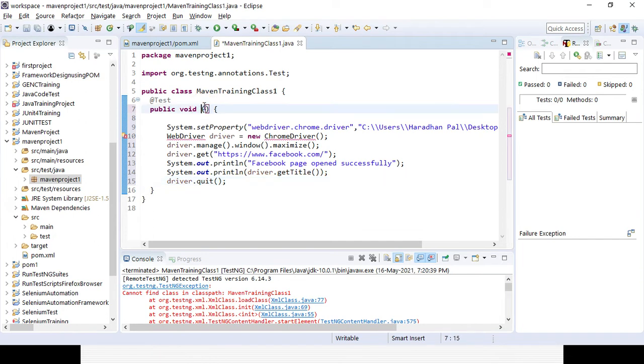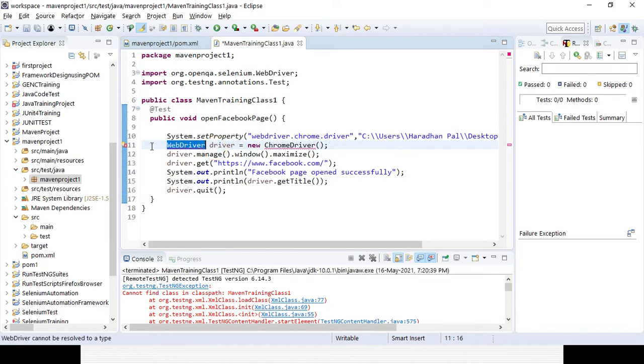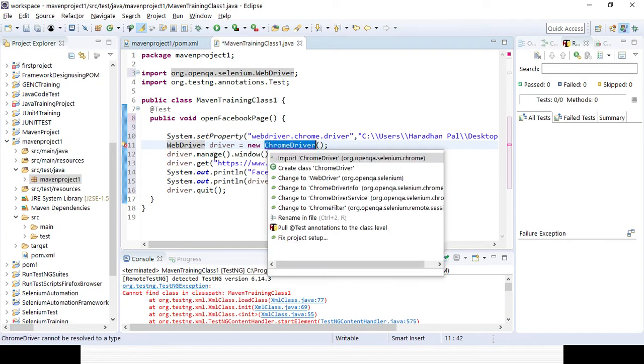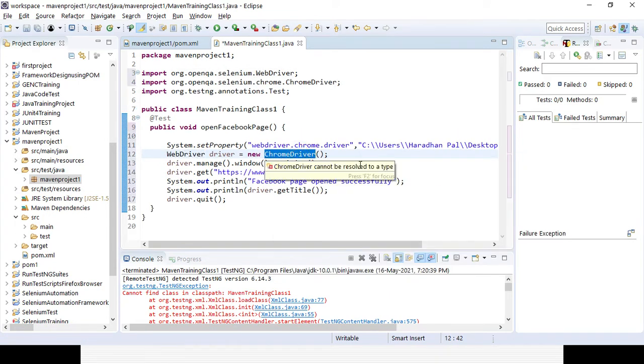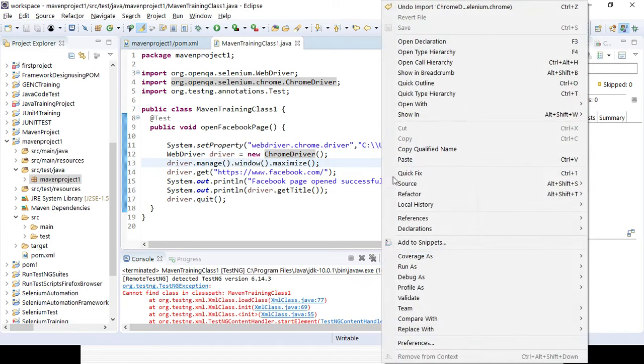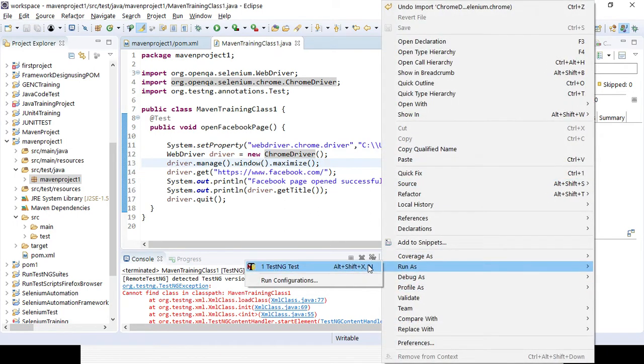Change the method, import the WebDriver, import the Chrome drivers. So now I am trying to launch the Facebook page. I want to get the titles, right? So let's try to run it from here.